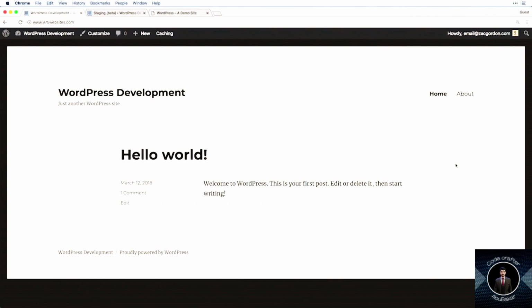So here's what I have to start. I have a live production website that has its own URL, and this is what it looks like. It's got a homepage and an about page. It's using the 2016 theme with a black background.